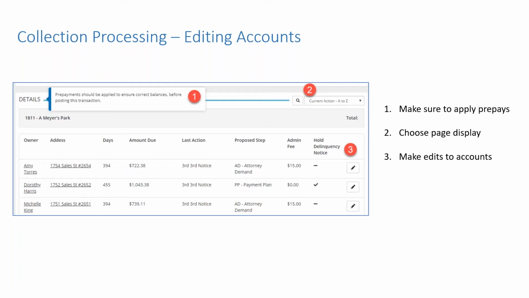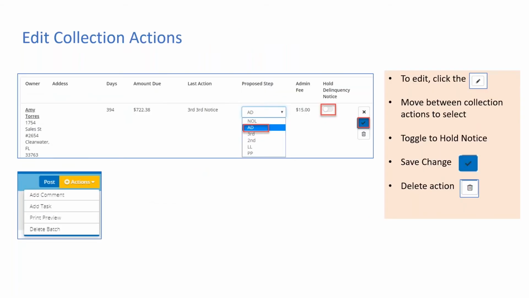And say I'm looking in there and I'm like, oh gosh, that's that account that had something odd happen. We don't want to move them to the attorney, so I need to make an edit to this. So what I'll do is click on the pencil icon to edit that, and that's going to open up and let me move between collection actions. So I can say, hey, I don't want to send that one. I want to send a late letter, or I forgot they submitted a payment plan request today. So I can toggle between those, and once I select one, it's going to automatically update that admin fee based on it. And if from there I really don't want to send them a notice, I'll be able to toggle that on. And after I make my changes, I'll just simply select the check mark to save those.